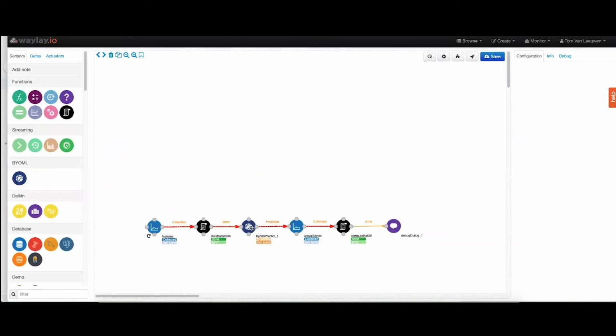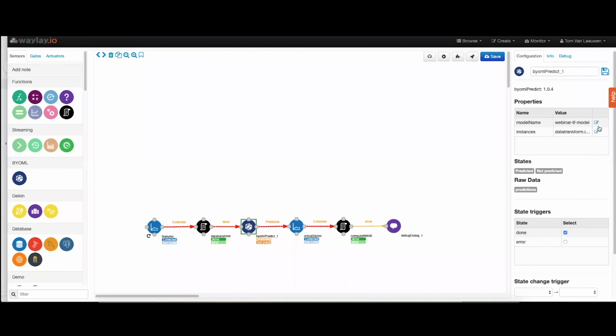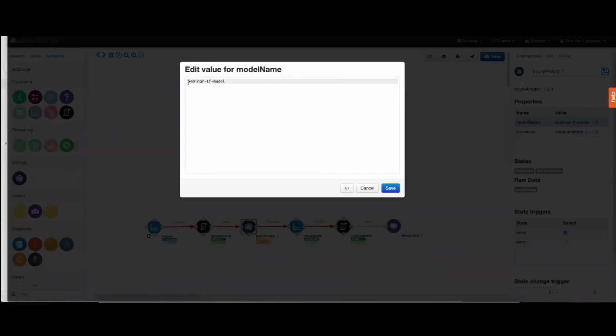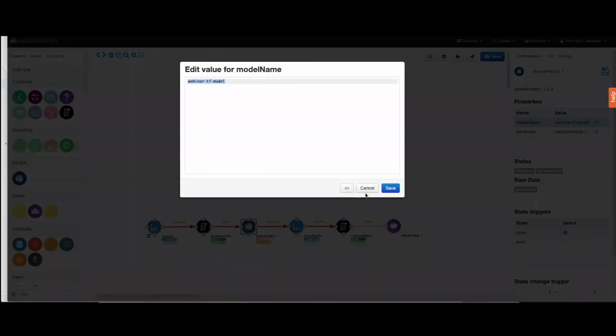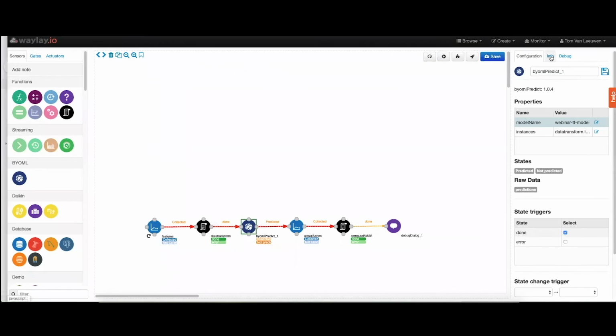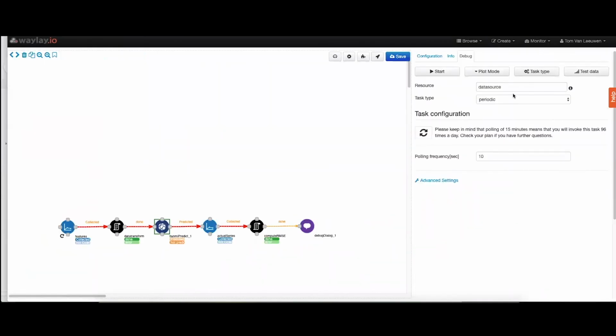As you will see here in the configuration of this node, we are making a reference to the actual name of the model that we just uploaded. So Webinar TF model is exactly the same name as what we uploaded here. So it's obviously quite important that you use the same name there. Okay. So if we now run it, I can run it as a one-time task here, and the resource is example store, which has energy consumption data for a building.